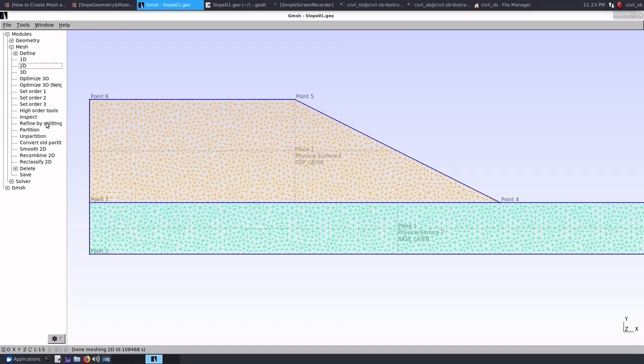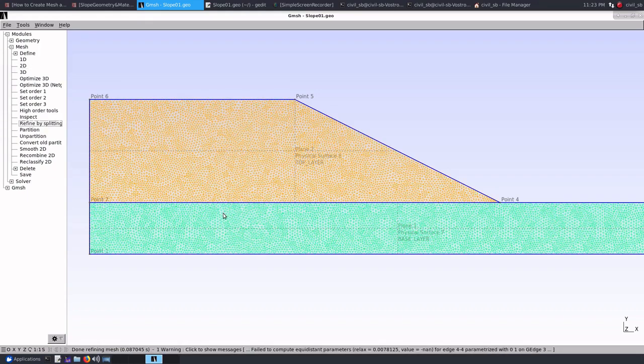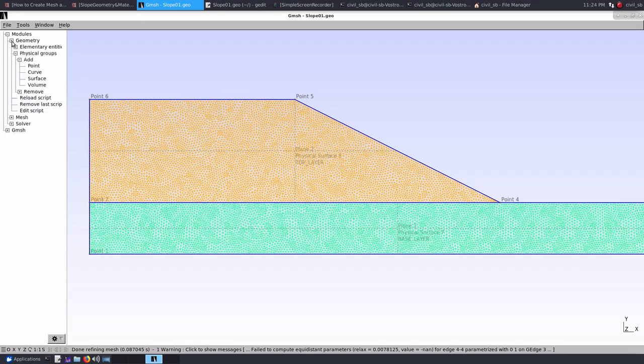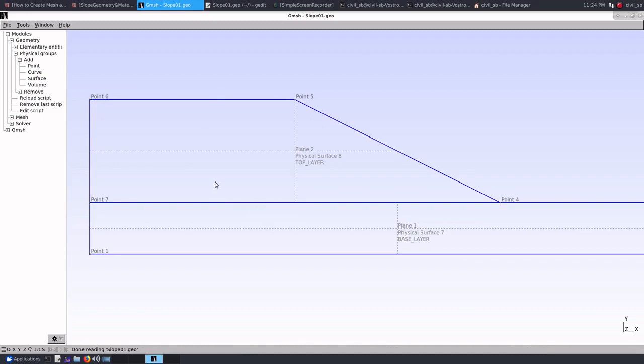Or even I can go for refine by splitting. If I press it, it will be a too fine mesh. Let me show you. So this has become a very fine mesh. I may not need so fine a mesh in my actual analysis, so I can get rid of this by just reloading the script in the geometry module again. So if I reload the script again, the mesh has vanished.